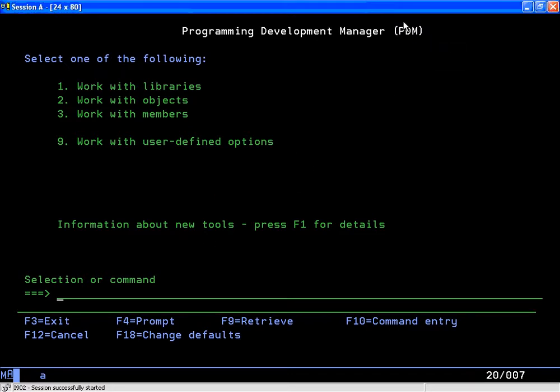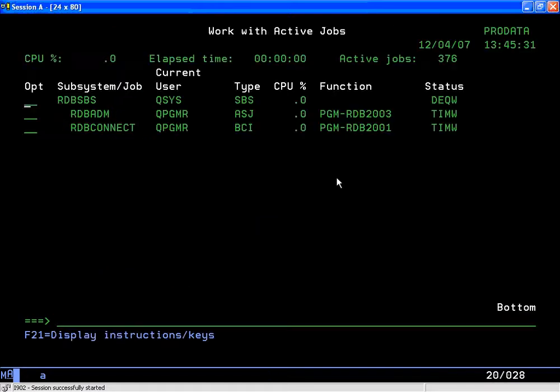RDB Connect consists of a few components. First of all, there will be a subsystem called the RDB subsystem. The RDB subsystem will contain at minimum 2 jobs. The first job being the RDB admin job. This job is the administrator that controls the starting and stopping of the actual connections. The second being the RDB Connect, which is the actual job that connects to the remote system. This can be one or many jobs. You need to have a job for each user that wishes to connect to the remote system.